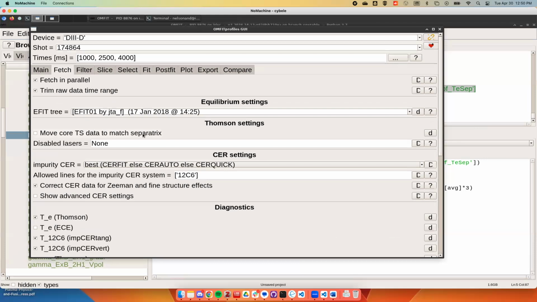When you were fetching the equilibrium settings, EFIT tree, I don't understand why, I mean, you're showing us kinetic profiles. What is the point of having an EFIT 01 there? Because the kinetic profiles never feed back into EFIT 01. Correct, yeah. So with this workflow as it is, you're just fitting profiles onto an equilibrium.